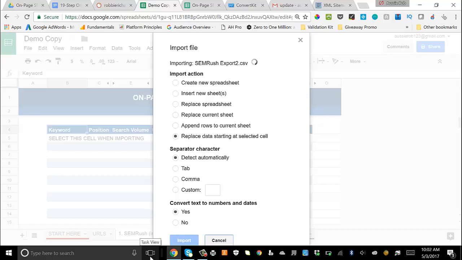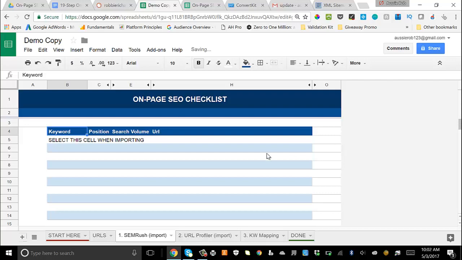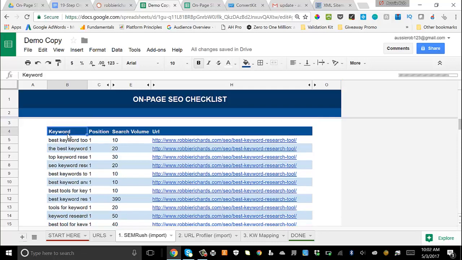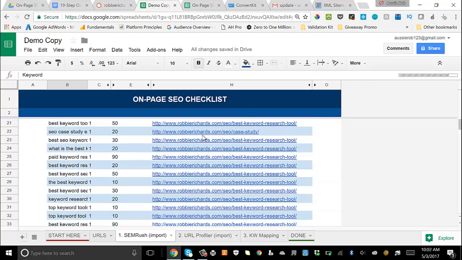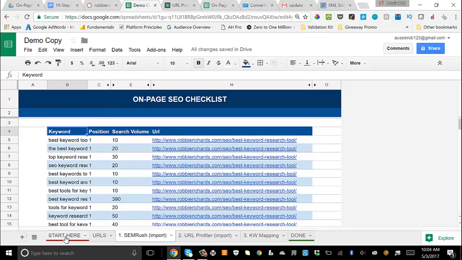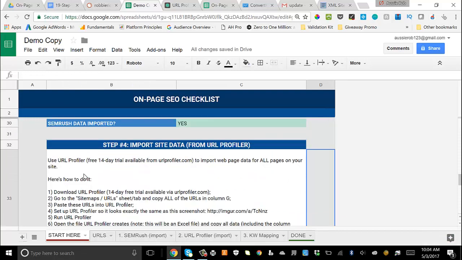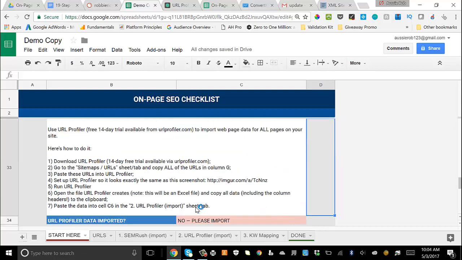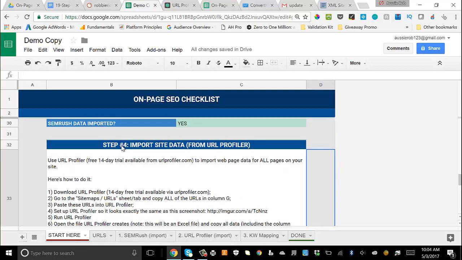Click Import, and then let that run for a few seconds, and what this will do is the template will then pull in all of the keyword data from SEMrush. And then there it goes. And the cool thing about this is that not only has it pulled in the keywords and position, but it's got the volume and all of the URLs that are triggering these keyword rankings. Okay, so once that's finished running, head back over to the first tab, start here, and you should see that SEMrush data import, yes, and it's green. So that step's now complete as well. So we'll move on to step 4 here.